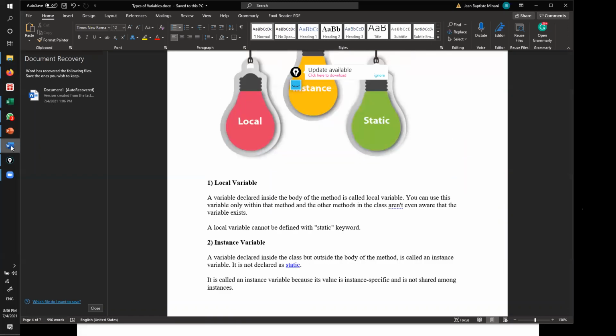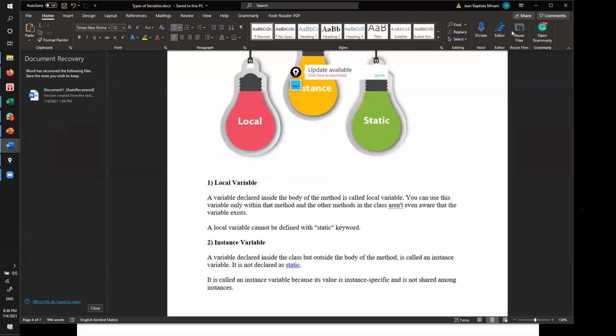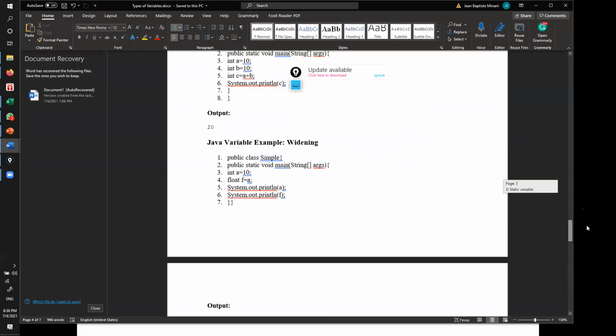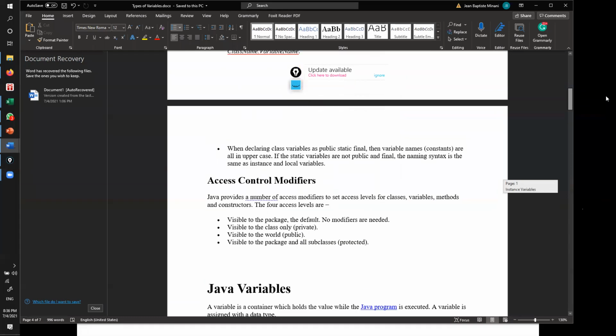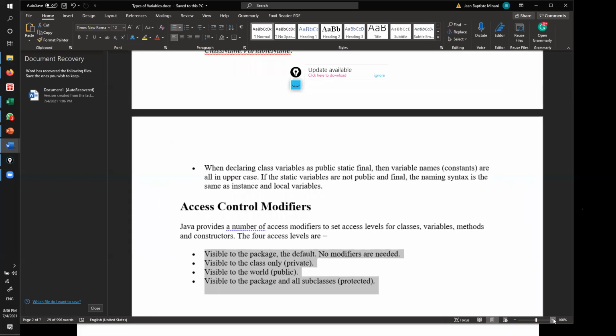Let me check. Let's continue. I want you to have a clear understanding of the difference between access modifiers. I think I've prepared some material for you. Let me find it, yes, it's here. I want every one of you to look at this section here.